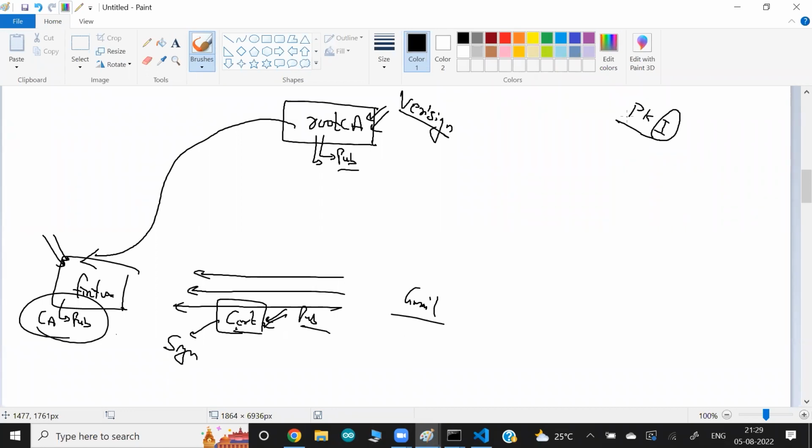Just for example, I'll talk about the root CA again. After knowing this part, when I connect the dots, you can understand the entire flow in a minute.